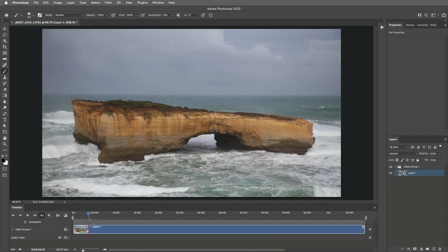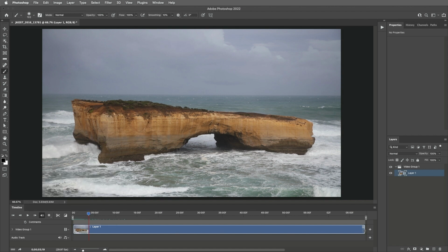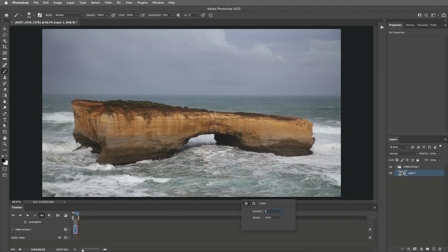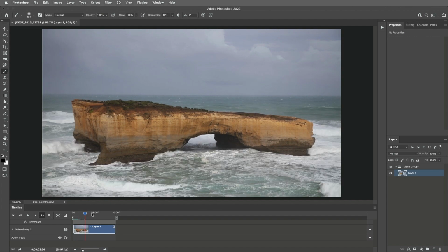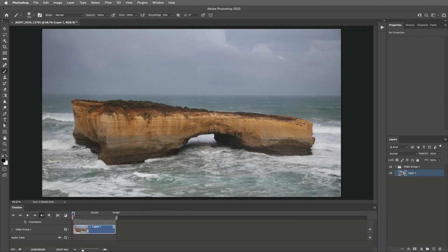If I want to change the in or out point of the video, I can either click and drag on the in point or on the out point, or I can right click if I know the duration that I want the clip to be. In this case, I'm going to set that to 10 seconds. And now we can see as we scrub through it, it's much shorter, only lasting those 10 seconds.